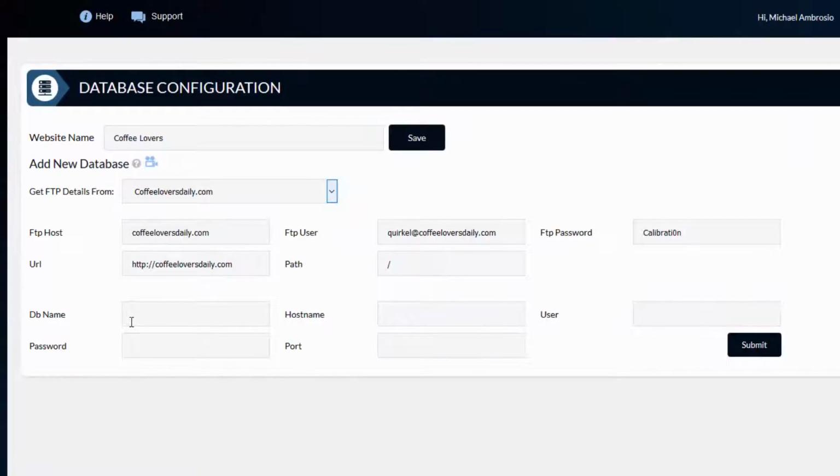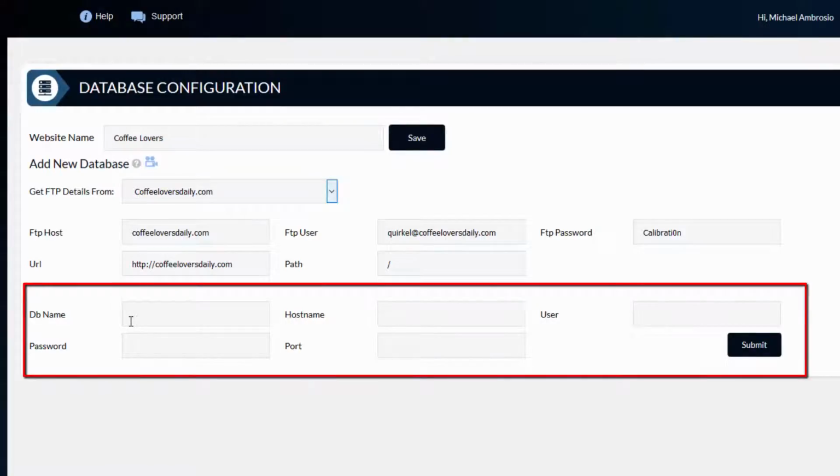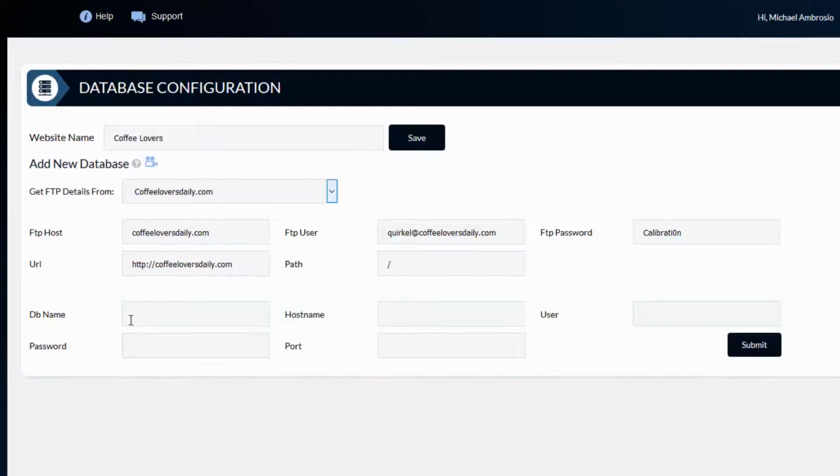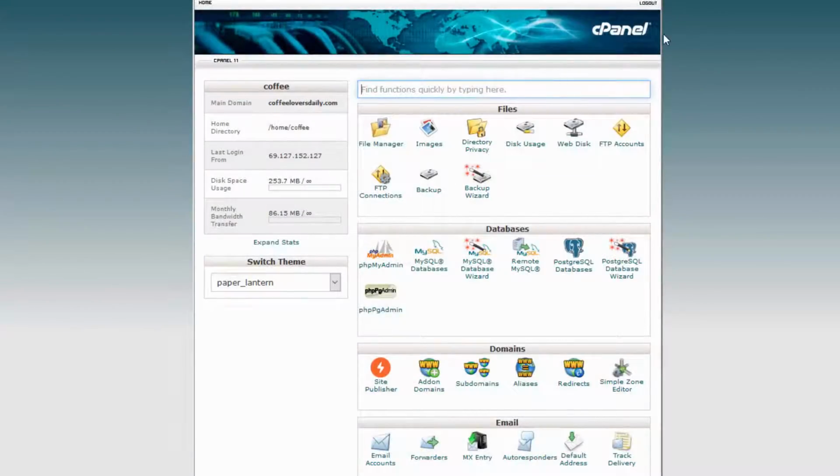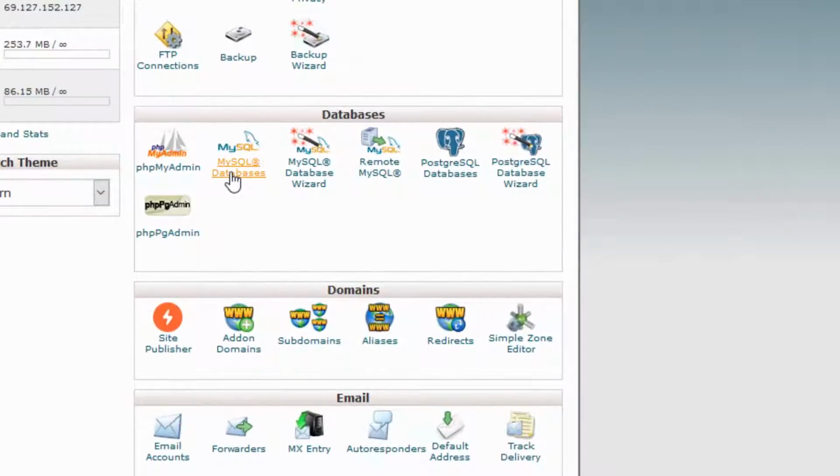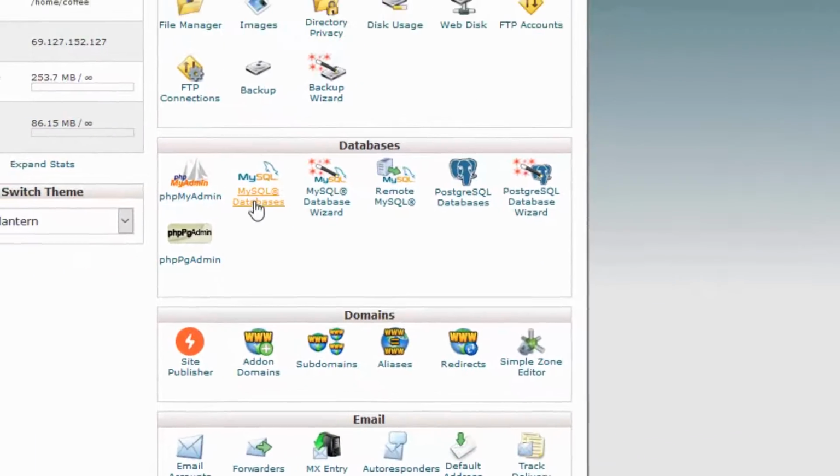The next step you're going to need is your database information. Now sometimes this can be a little tricky to find. So what we're going to do is, instead of trying to find it, we're going to create it. Now, we're going to go ahead and log back into our cPanel account, or our web host administration area. Okay, so once we're in our cPanel, we're going to go ahead and scroll down to MySQL databases. We're going to click on this icon.